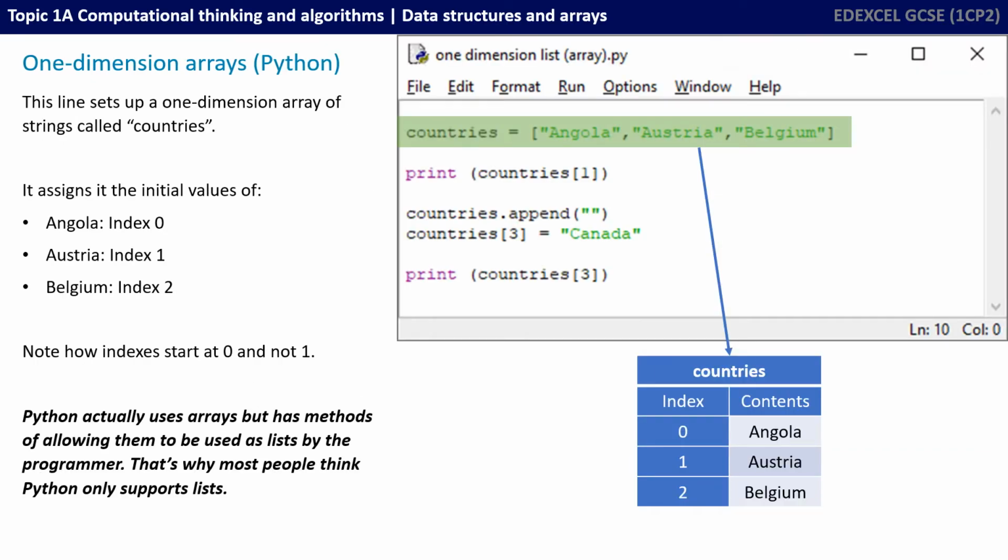So we're going to use some code example here from Python. Now, just a quick note, Python does actually use arrays, but it has methods that allow them to be used like lists by a programmer. And that's why most people think Python only supports lists. But this little extra level of complication is beyond the spec. For all intents and purposes, at GCSE, you can effectively think of lists and arrays as the same things, although that's not strictly true.